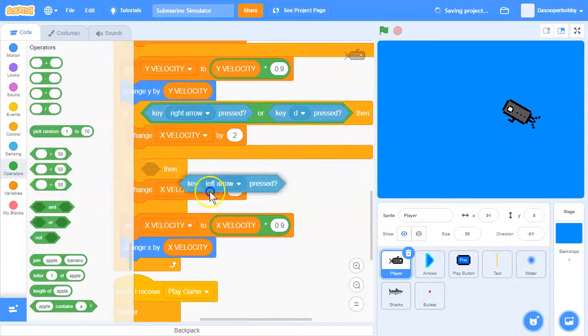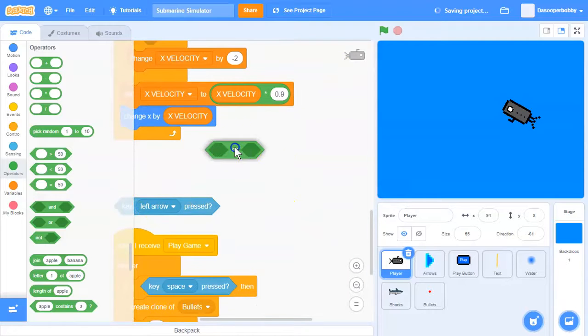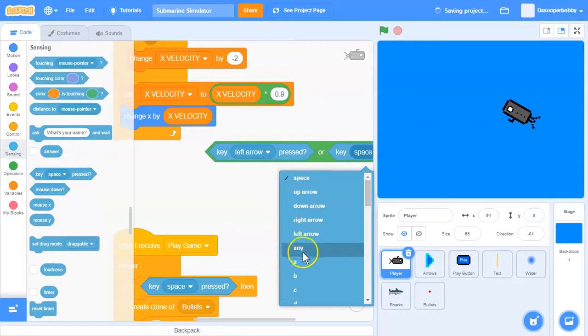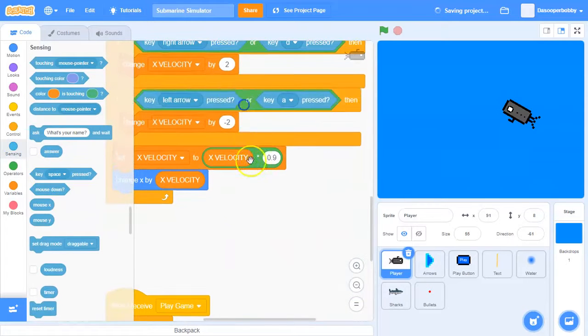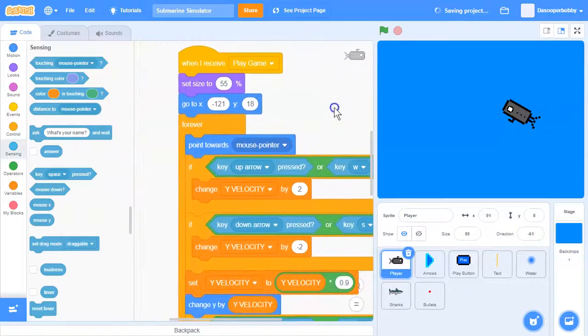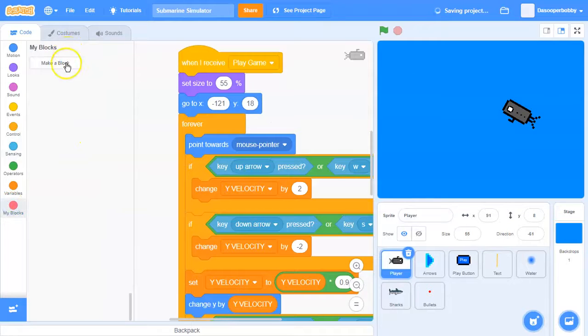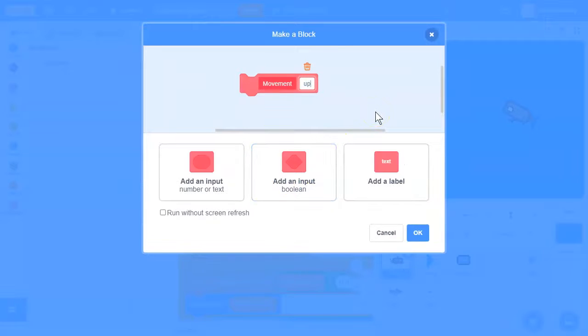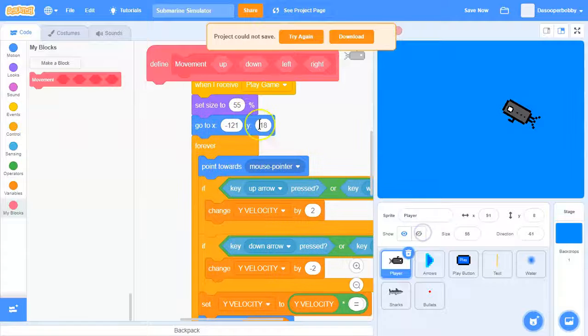So we'll put this over here, and we'll put this over here. So it's like A. Okay. So now, let's make a custom block. We will call this block movement. And we're going to add an input boolean called up, another one called down, another one called left, another one called right, and then click OK.